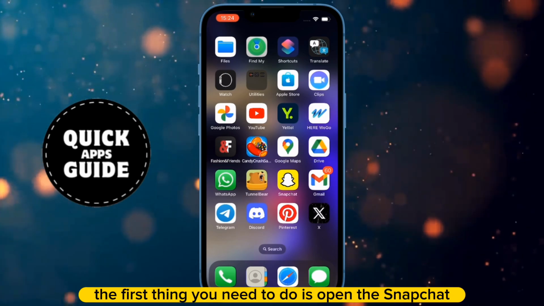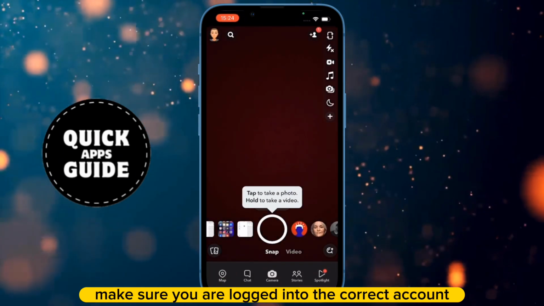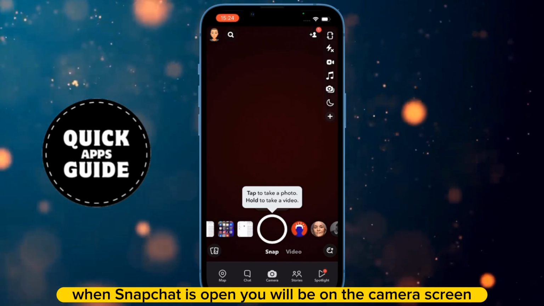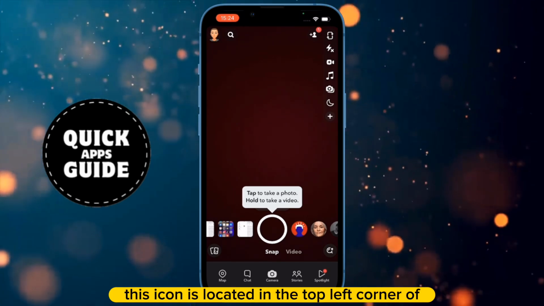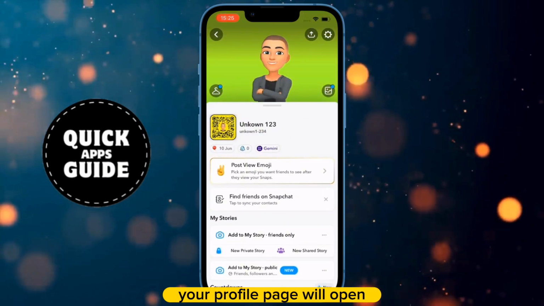The first thing you need to do is open the Snapchat app on your phone. Once you've opened Snapchat, make sure you are logged into the correct account. When Snapchat is open, you will be on the camera screen, and from there you need to click on your profile icon. This icon is located in the top left corner of the screen. After clicking on it, your profile page will open.